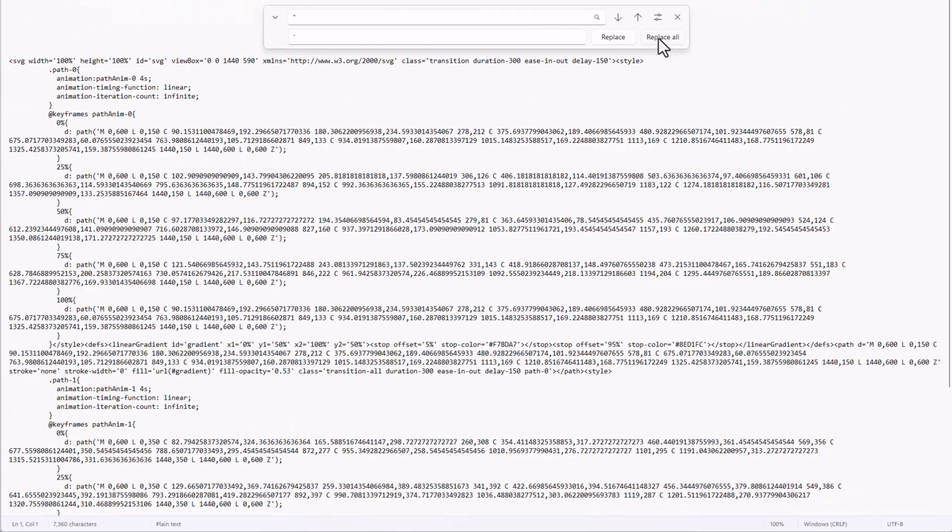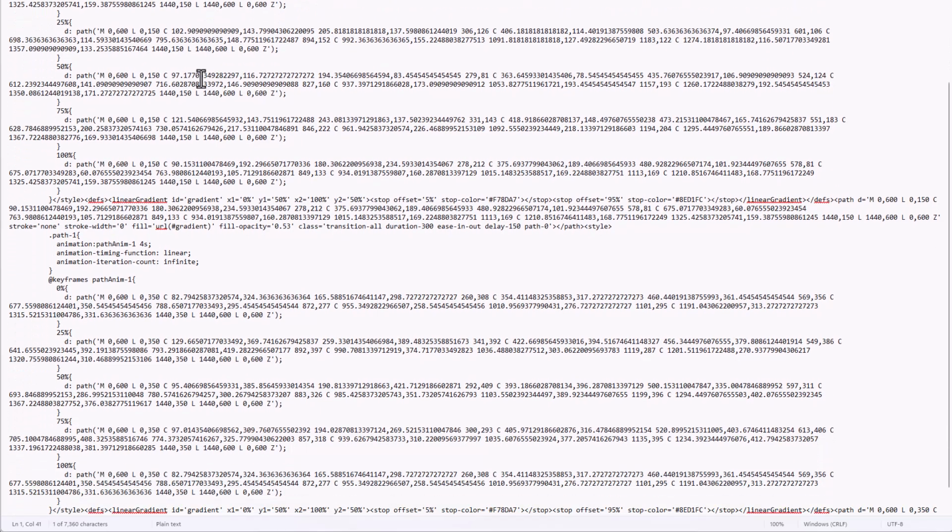But we're going to replace all. So we can see that everywhere that the double quotes is, it got replaced with a single quote. You'll need to do that in any SVG that you're using inside of a Canvas app. All right, let's go ahead and go to our Canvas app now.